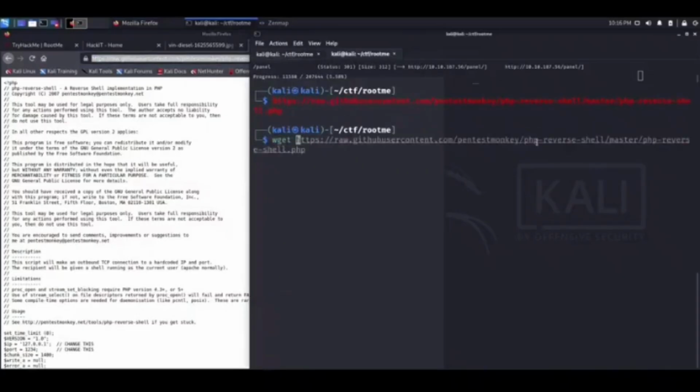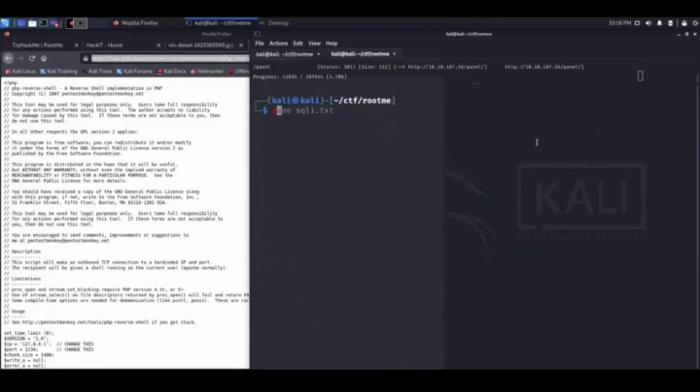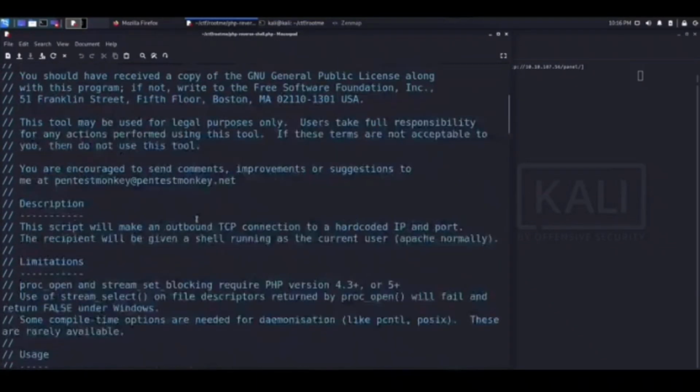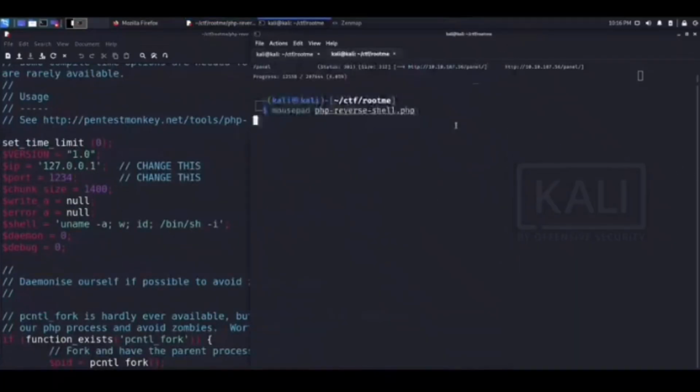So wget and then the link, and press enter. And now we have the reverse shell with us here. So let's not nano, let's use mousepad and PHP reverse shell. So this is a reverse shell here. Now what we need to do is put our IP and port here as usual.